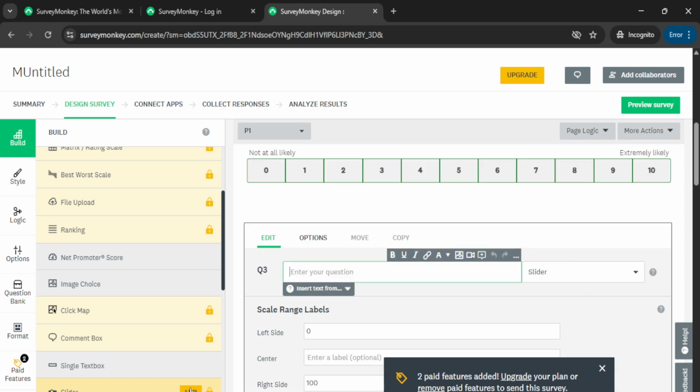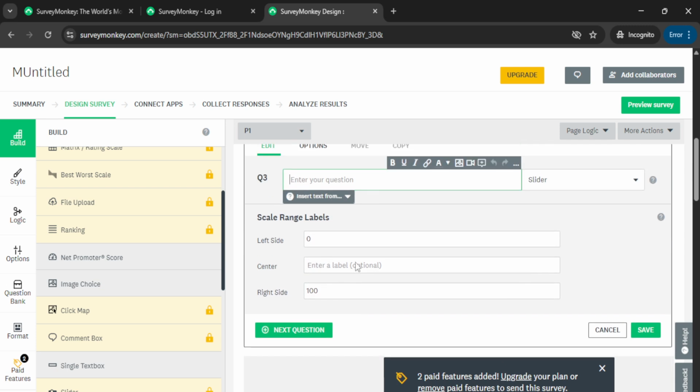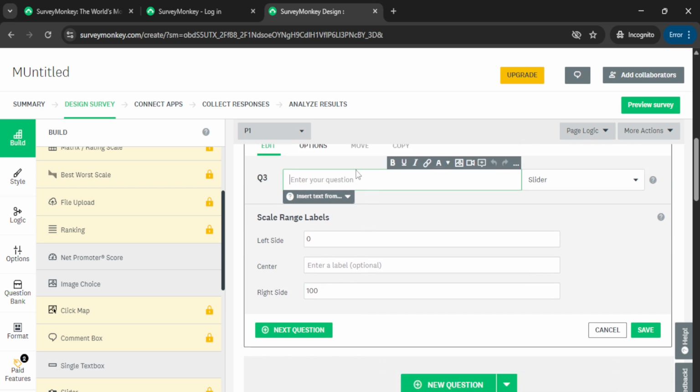Next, search for the Add option beside the slider question format and click on it. It's here you begin personalizing your survey. You'll see a space to enter your custom question. Bear in mind, the more specific your question, the better the quality of responses you'll glean.